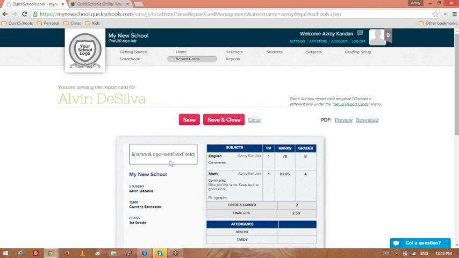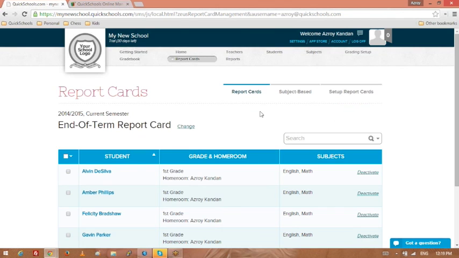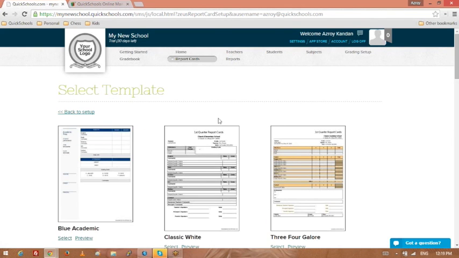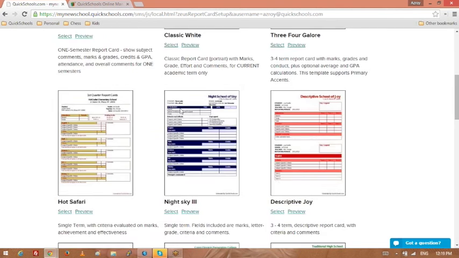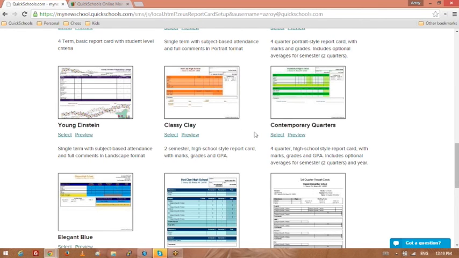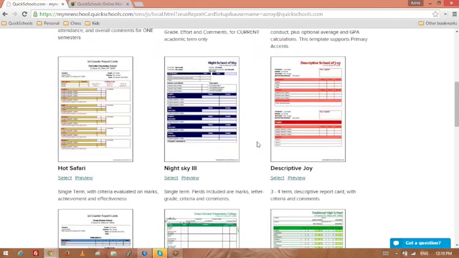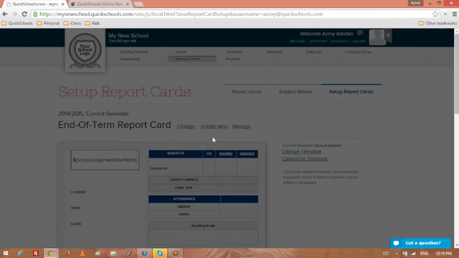So if you don't like how this particular report card looks like, we can go to Setup Report Cards. We can click on Change Template, and we can select one of many different styles. So how do you guys do your report cards? Is it by quarter, by trimester, or by semester? We go by quarter. Okay, great. So let's select Quarterly Classic.